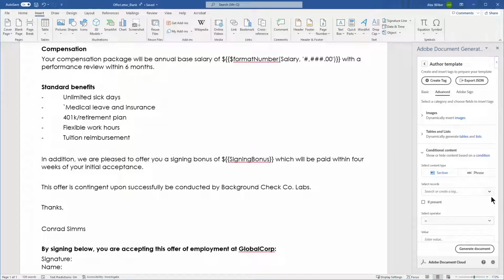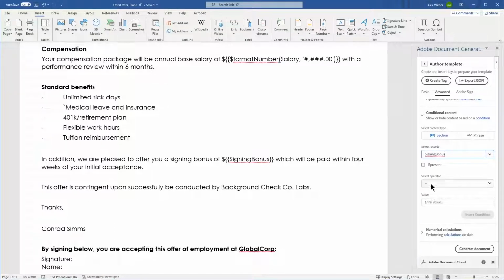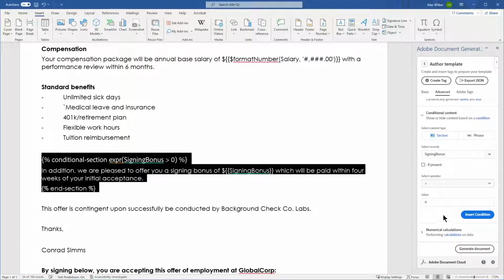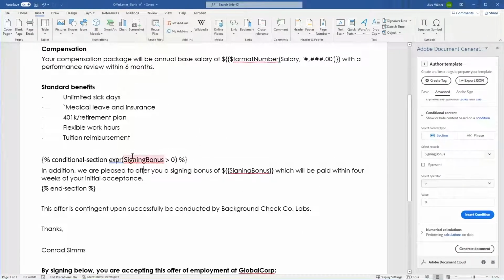We can go to our select records. We can say signing bonus, set our operator here to is greater than, say, 0. And then I can just select the section that I want to set as conditional and say insert condition. And this wraps this section with this little tag here that says it'll only include this section if signing bonus is greater than 0.